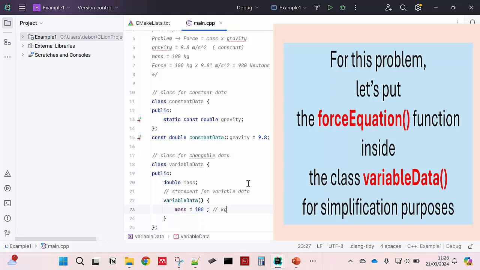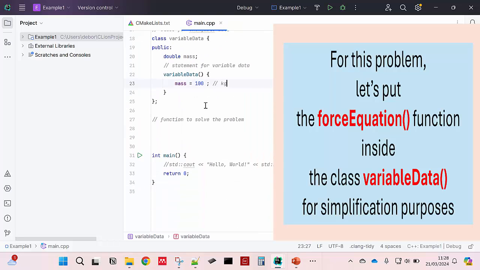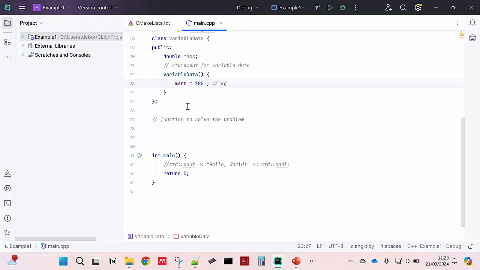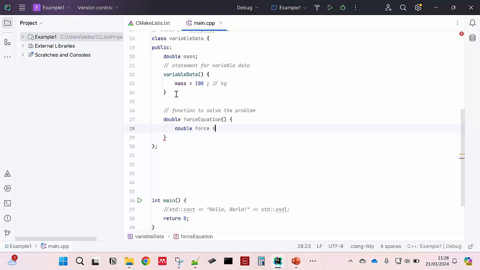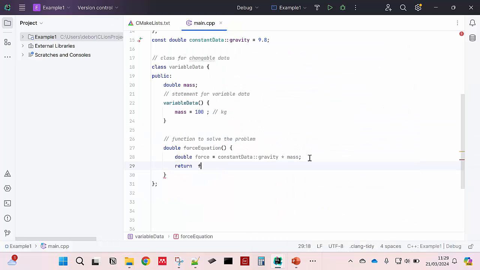However, I put the solve problem inside the variable data. Double force equation. Let's say double force. So constant data, it means I pull it from the constant data. Then return force.